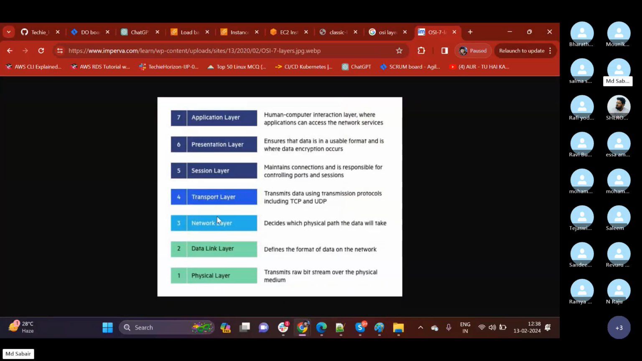We have 7 different layers of the OSI model. One is the application layer, that is layer number 7, then the presentation layer, session layer, transport layer, network layer, data link layer, and physical layer. And for what purpose each layer is used, we have it here in the diagram. This is something we call the standards, or the OSI model.